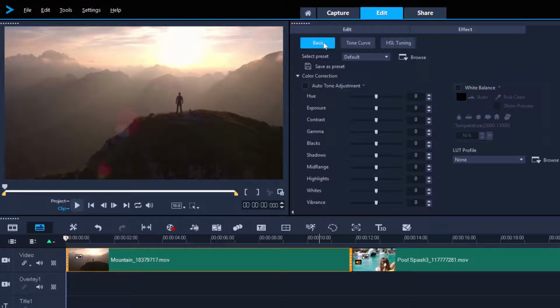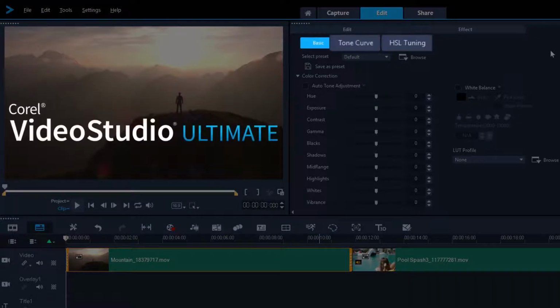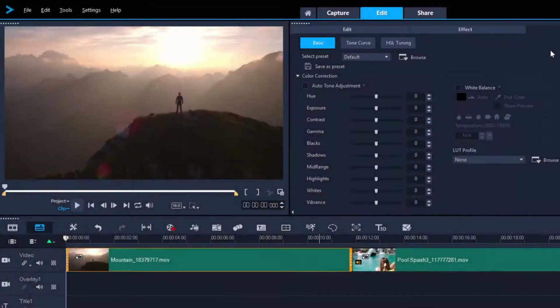You can see we've got Basic, Tone Curve and HSL tuning tabs. Each of these can affect the color of your clips in slightly different ways, with some overlap in their features. You can use whichever you like, or a combination of all of them if you want. Basic color correction comes with VideoStudio Pro, and in VideoStudio Ultimate, Tone Curve and HSL are also included. In this video, which is part 1 of our color correction series, we'll look at the basic color correction. Please see parts 2 and 3 for help with Tone Curve and HSL.